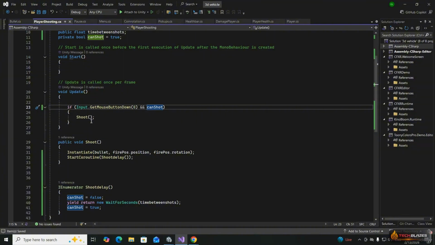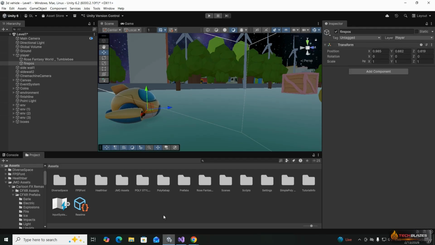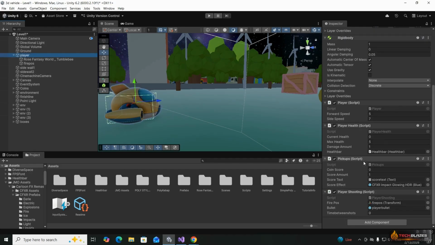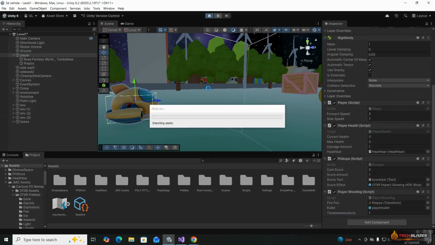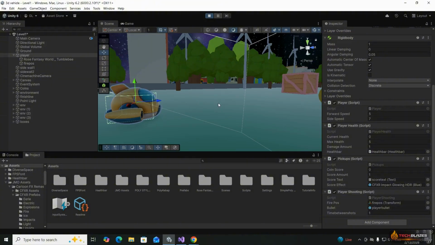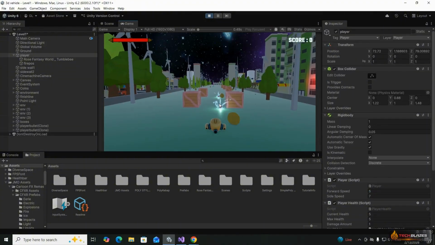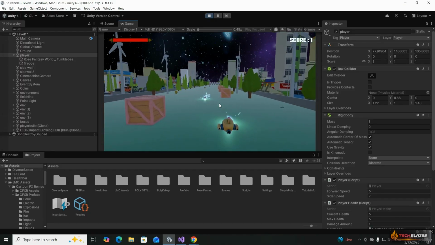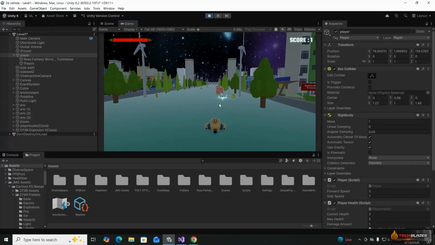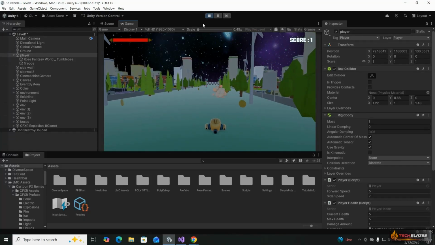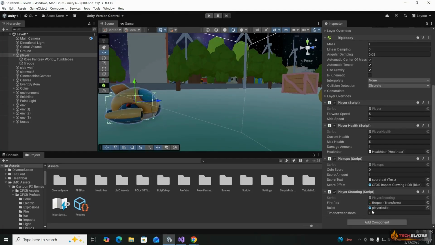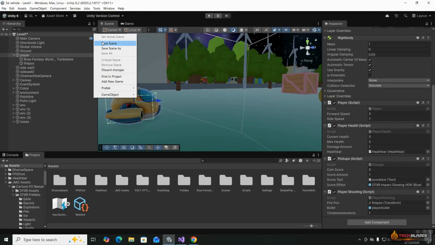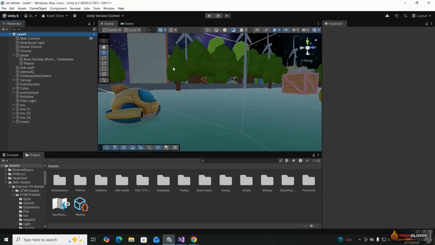Let's save and let's see how it works. Let's select player. Time between shots. Let's make it 1. So we will be able to shoot 1 bullet every 1 second. Yeah, I'm spamming my left click, and as you see, I'm only able to shoot once in 1 second. Obviously, you can increase or decrease that number. It's up to you. But yeah, here we go. This is how you can create fully working shooting mechanics for your games.